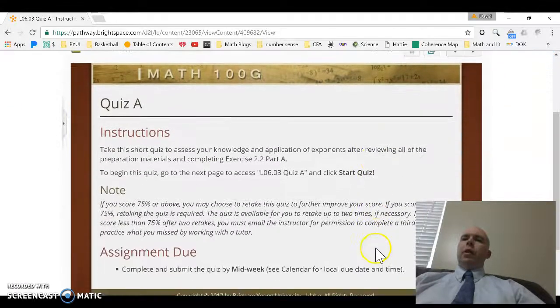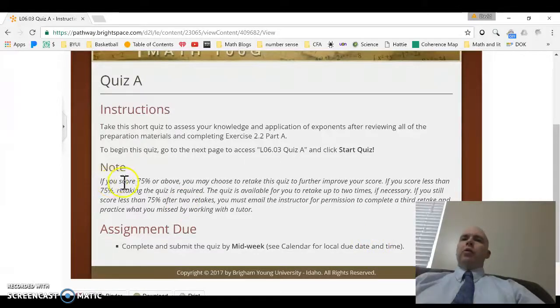Then you have a quiz. One thing I wanted to point out to you is that if you score 75% or above, you can retake the quiz. If you score less than 75%, you have to retake the quiz. This is on all exams and on all quizzes. Quiz is available twice. If you need to take it any more than that, then you need to email me. I would also recommend that you meet with a tutor.